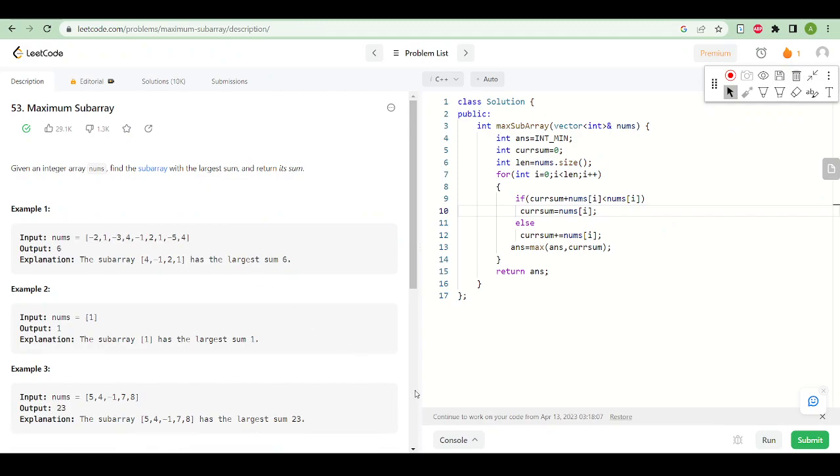Hope you understood the concept of the change when the array is having all positive elements, a mixture of positive and negative, and all negative elements.